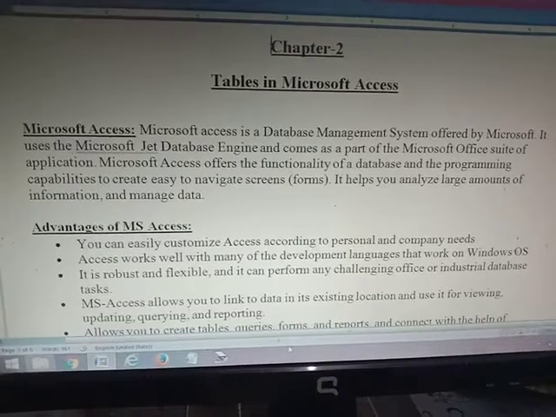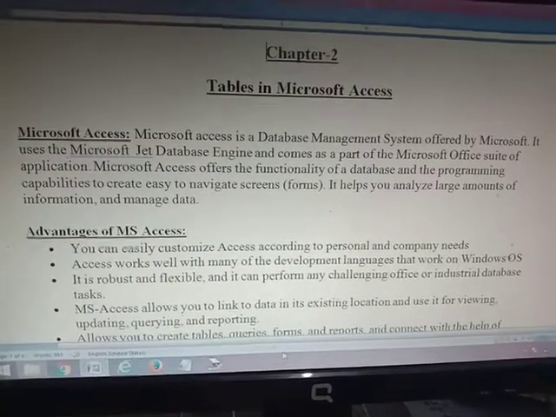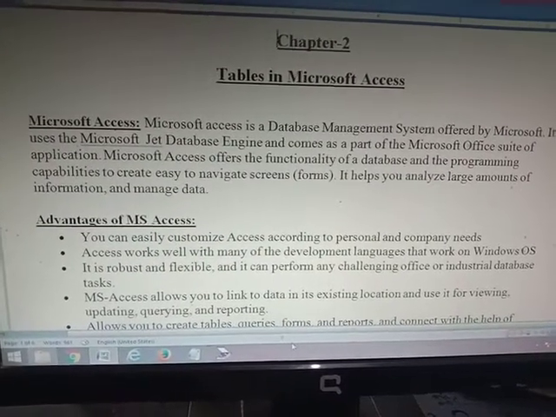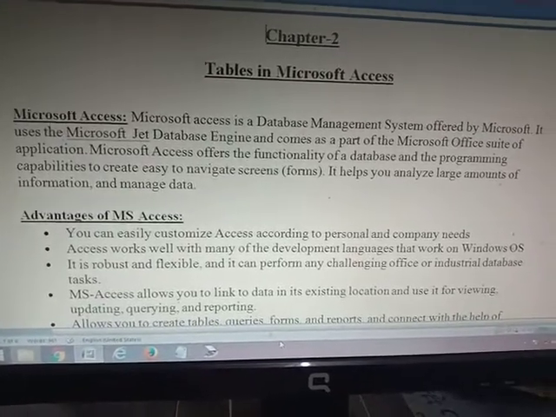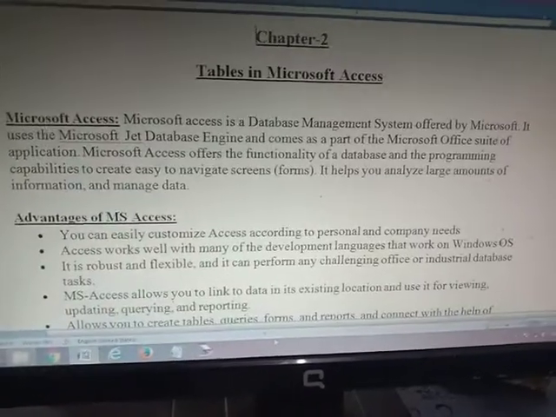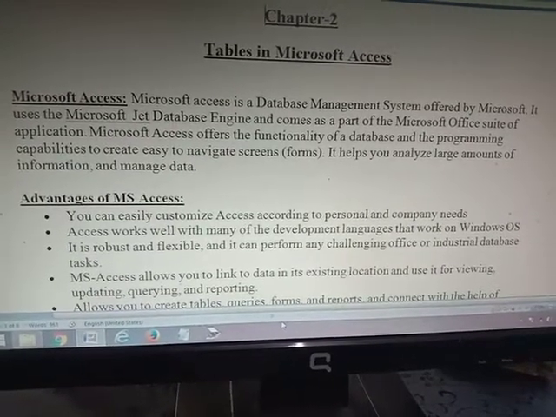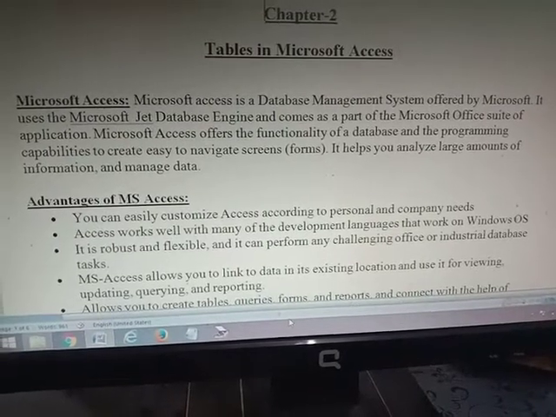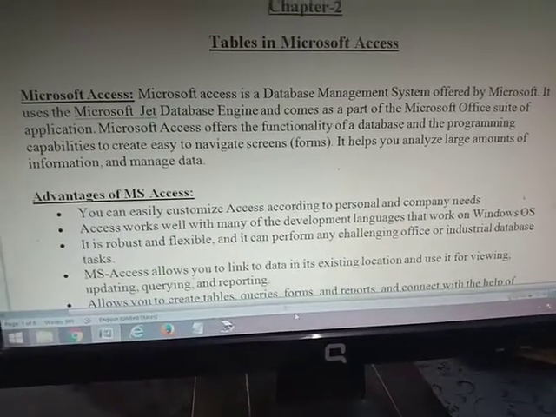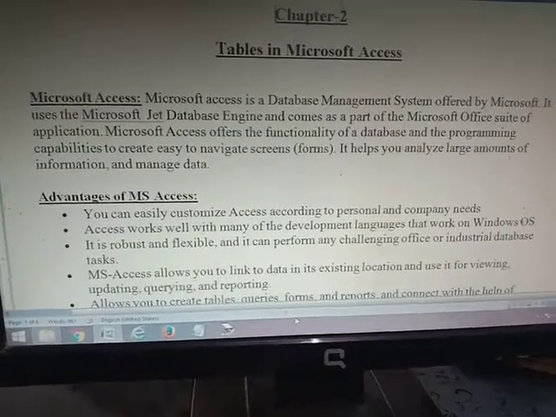Now I am explaining chapter number 2, that is tables in Microsoft Access. Okay, the first topic is: what is Microsoft Access? Microsoft Access is basically a database management system. It is also used for analyzing large amounts of information, and you can manage the data with the help of Microsoft Access.